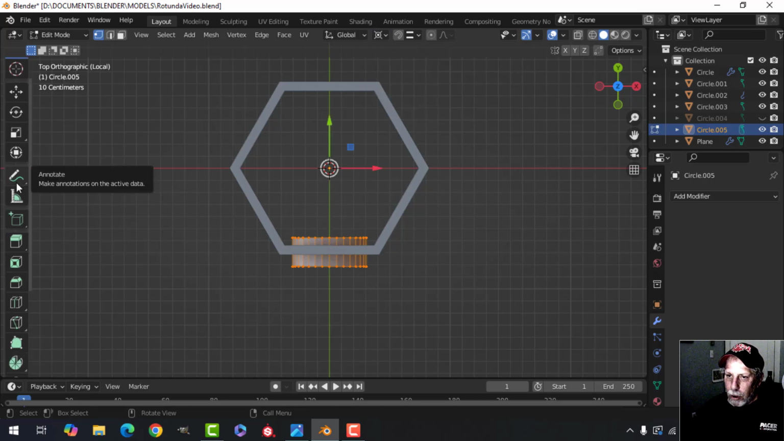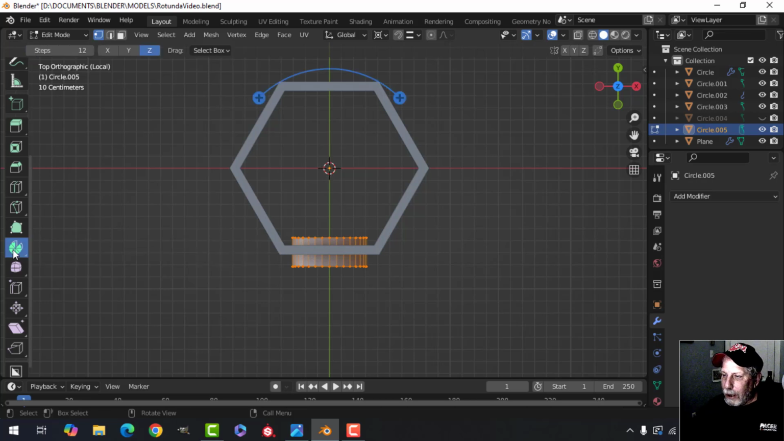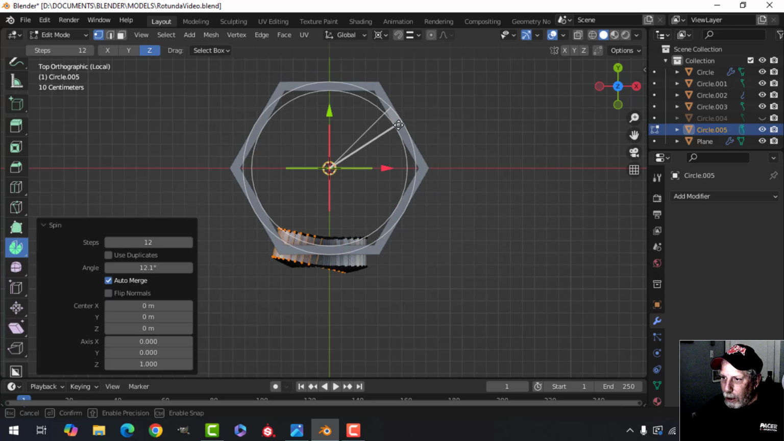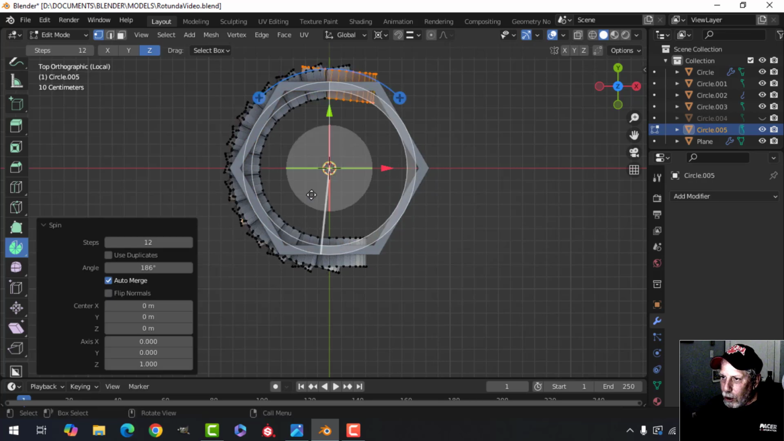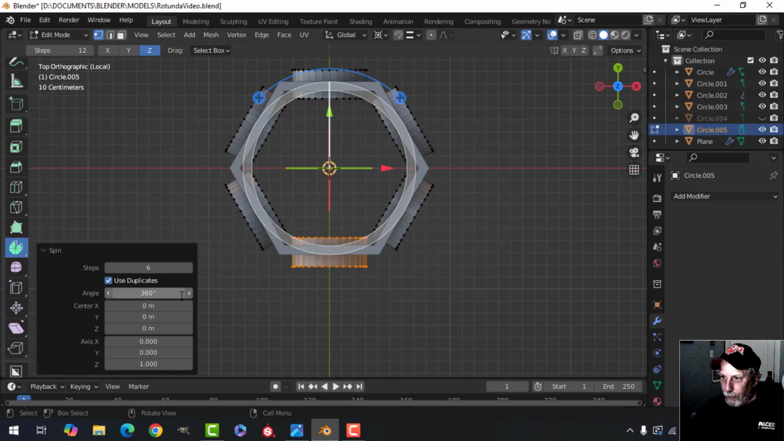And now I'm going to scroll down this side. I can use my scroll wheel down to this thing that looks like a piece of pie. It's the spin tool. I'm going to click that and make sure that I'm on Z here and I see these pluses. I'm now going to grab one and I'm going to start pulling around the circle and just let go. Just pull it a bit. Over here I'm going to change the number of steps to 6, which is equal to the number of sides. I'm going to choose use duplicates and I'm going to change the angle to 360.